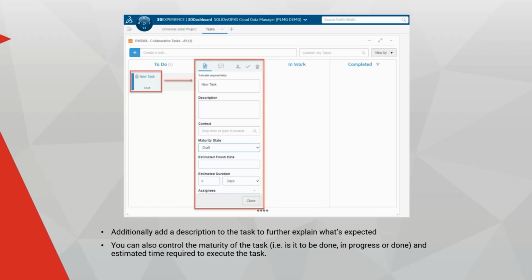You can also control the maturity state of the task. Maybe you were the design engineer and you created a task, and you're busy with it. It's not something to do, you're actually busy with it. So you could do that. You have the to do, in work, and completed states, right? And you can also give a specific time for this task.